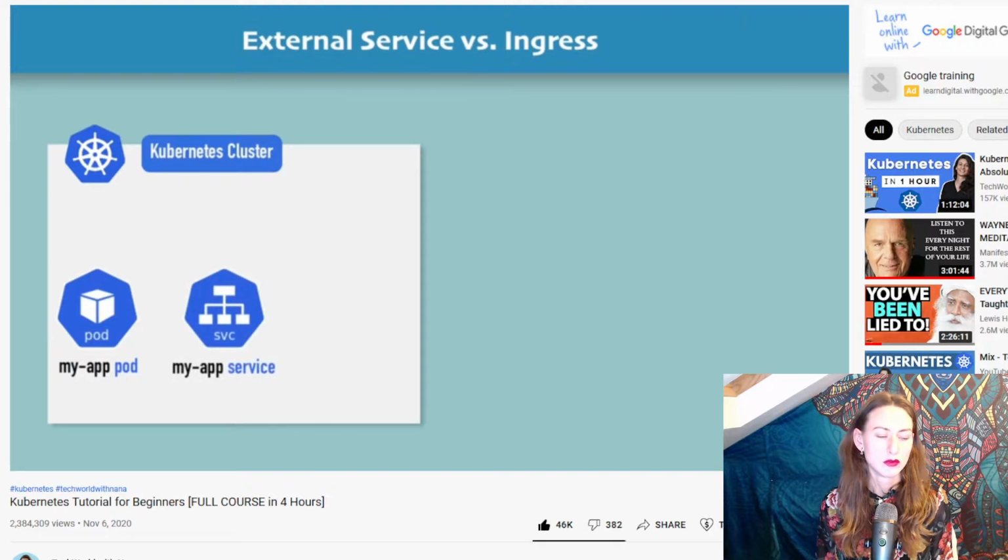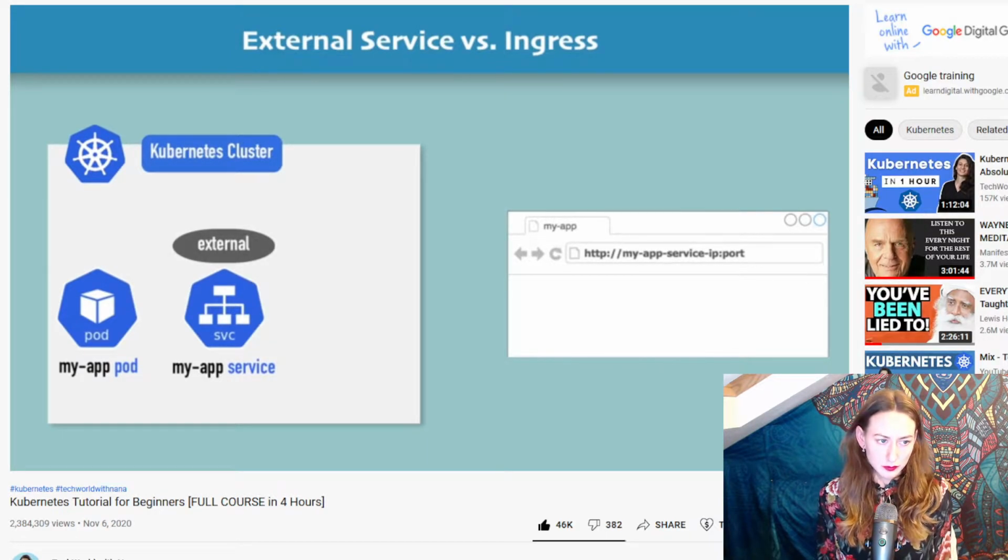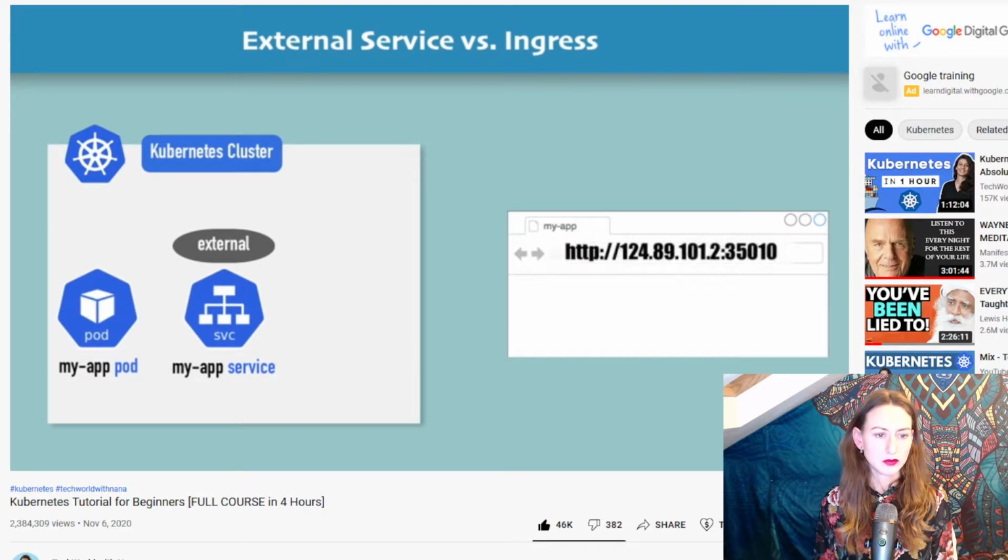The first thing you need for a UI application is to be accessible through the browser, right? So that external requests can reach your application. One easy way to do that is through an external service, where you can access the application using the HTTP protocol, the IP address of the node and the port. However, this is good for test cases and if you want to try something very fast, but this is not what the final product should look like.